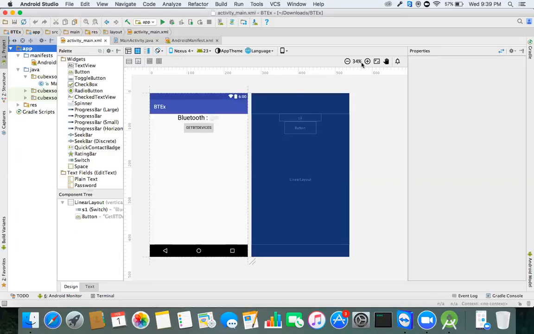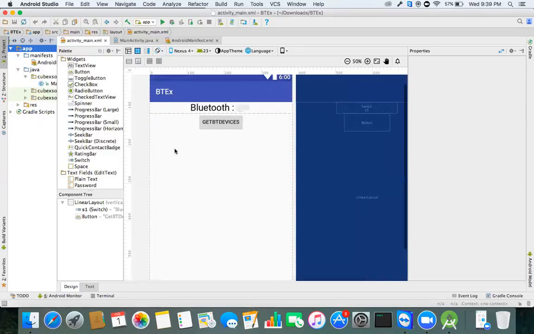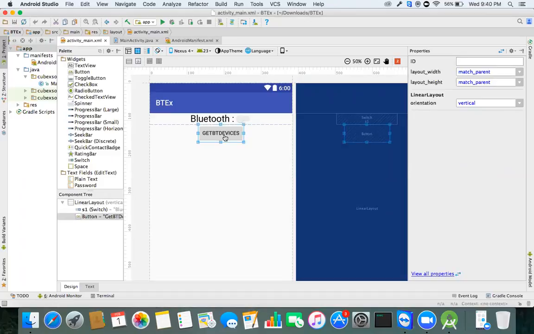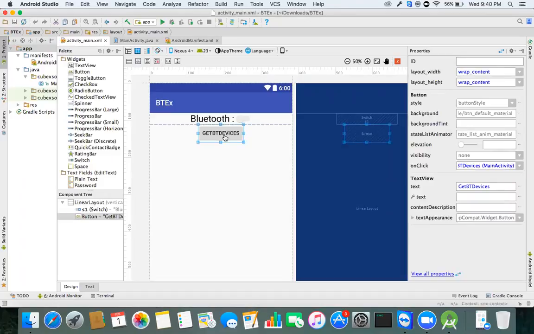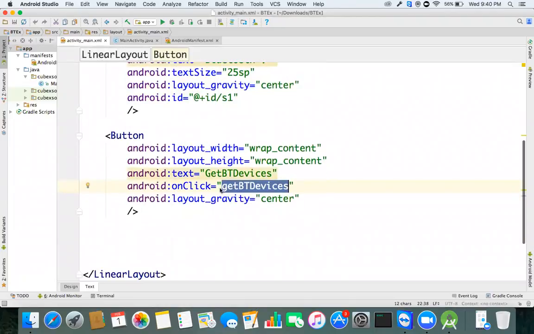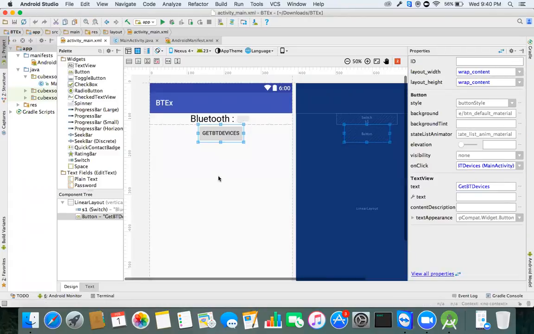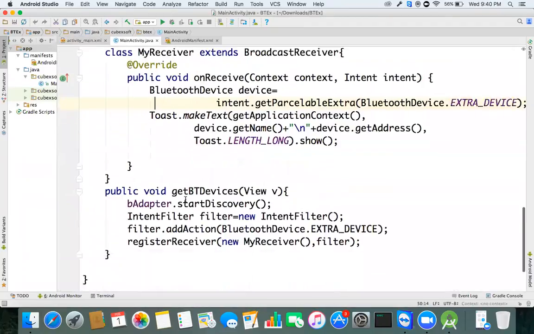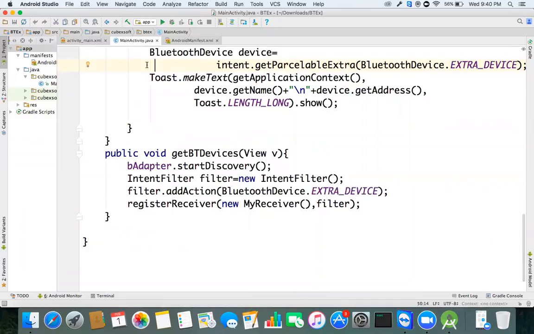So this is the app we created. We created a switch button component, Bluetooth, and a normal button called get BT devices button, and we also configured the click event for this button: android:onClick equals getBTDevices. This get BT devices method we had to create in the activity class. Once you click that button, it's going to call the onClick method. We saw this logic in yesterday's class.